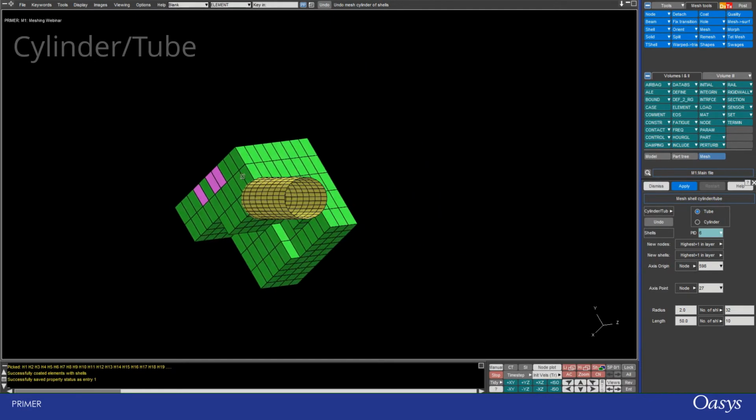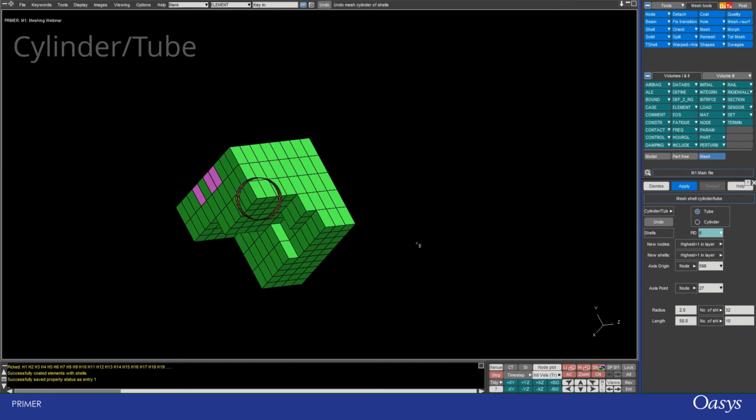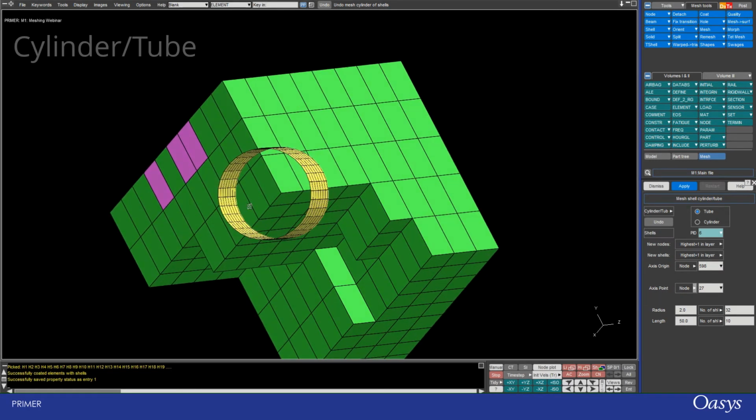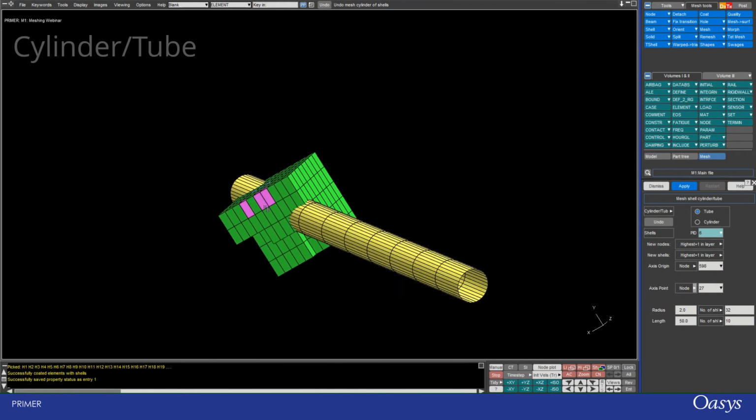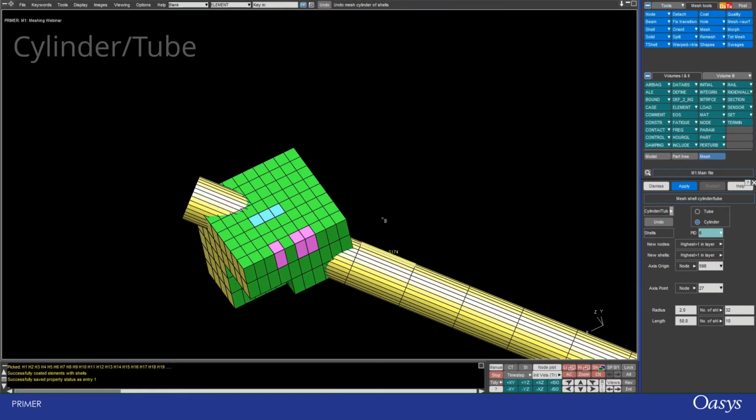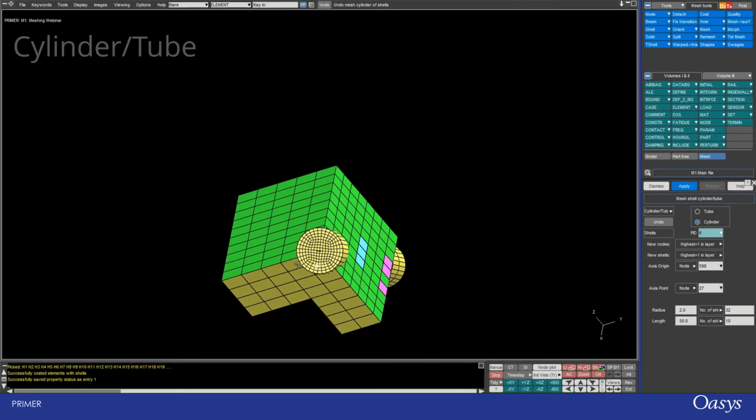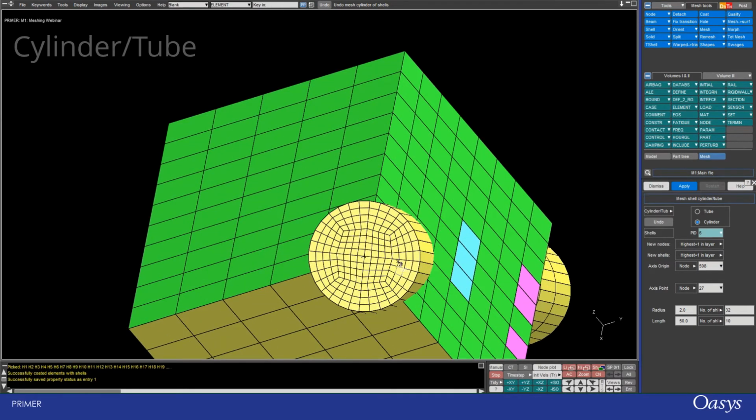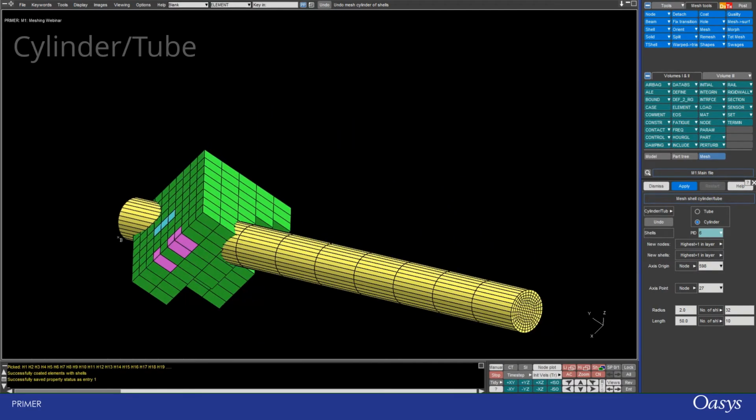And importantly, if we look down here, we'll see that that node that we picked as our axis point lies in the center of that cylinder we've created. And yes, the difference between a tube and a cylinder is just that the cylinder has closed ends. So I could just change the cylinder, click apply. We'll see that now we've made a cylinder with these closed ends.